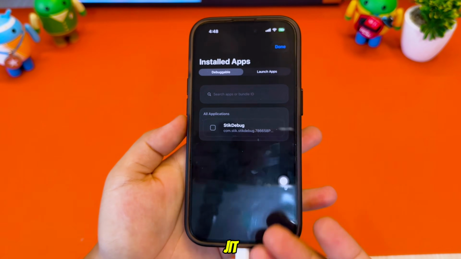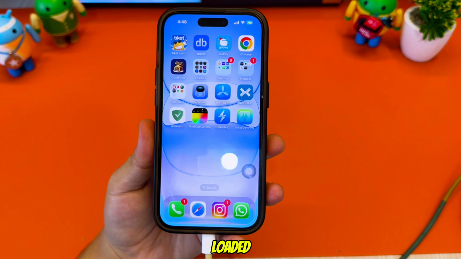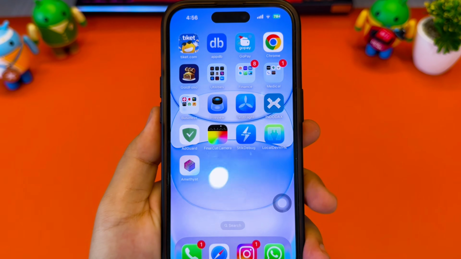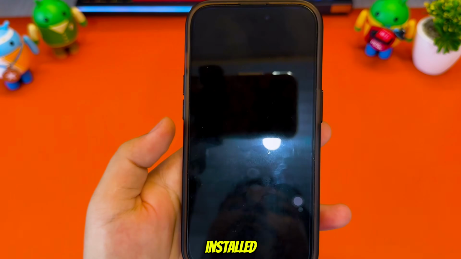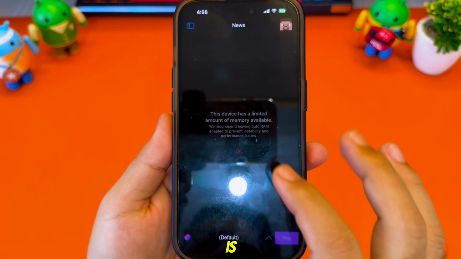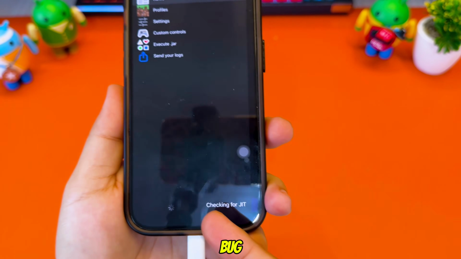Now, to enable JIT for any app using StikDebug, the app must be sideloaded. You can sideload apps using iLoader, Sideloadly, AltStore, and more. In my case, I want to enable JIT for Pojav Launcher Amethyst version on my iPhone. Next, once the app is installed, let's check the JIT status. As you can see, JIT is not enabled yet. Now we'll enable JIT using StikDebug.